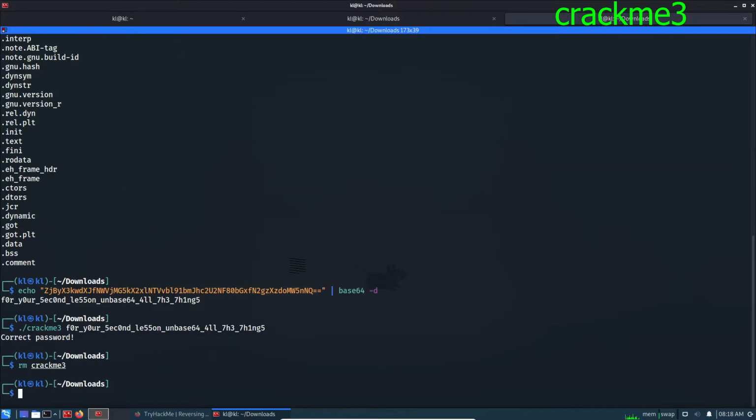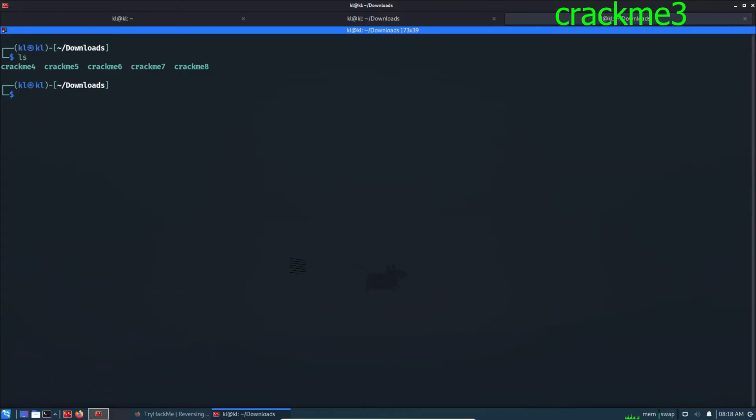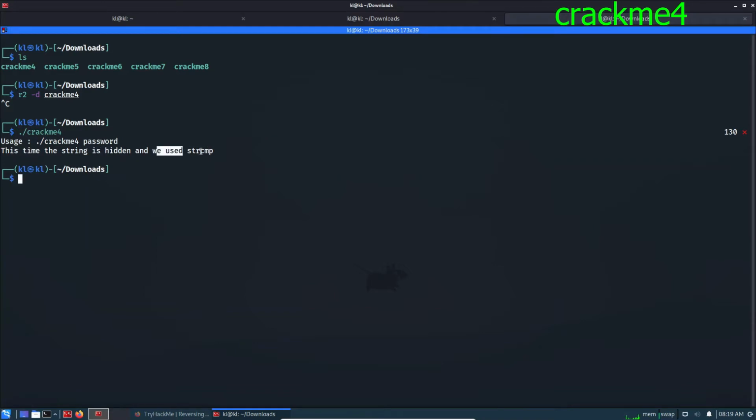Remove crack me 3, clear, and we are left with 4, 5, 6, 7 and 8. From here onwards we will use R2 to decompile and check the source of these binaries. For crack me 4, before doing that, let's run it. It says this time the string is hidden, and it uses strcmp, so this could be a function or something, and we can check these strings as well.